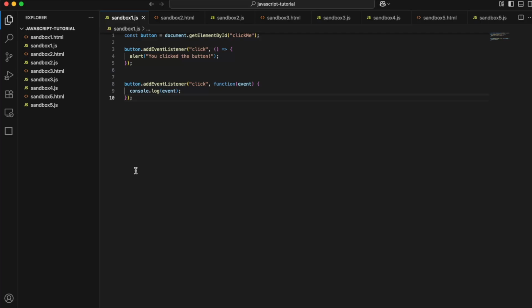Now, an event listener in JavaScript tells your code: when the user does something, run this function. You can think of this as: click a button, run a task. Typing in a field, update the screen. Hover over something, change styles. We use addEventListener to make all of that happen. Now in Visual Studio Code, I have multiple examples I want to go through with you.